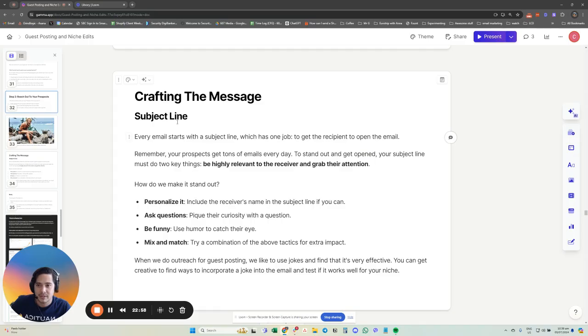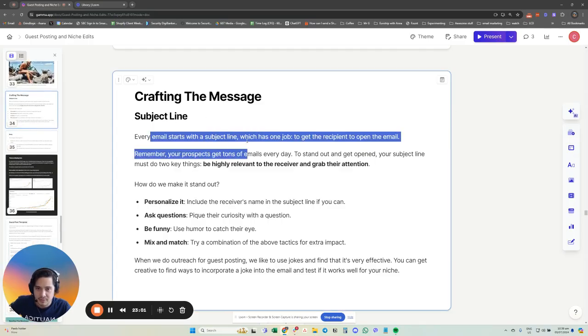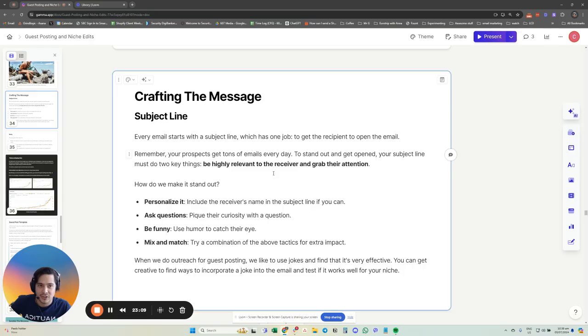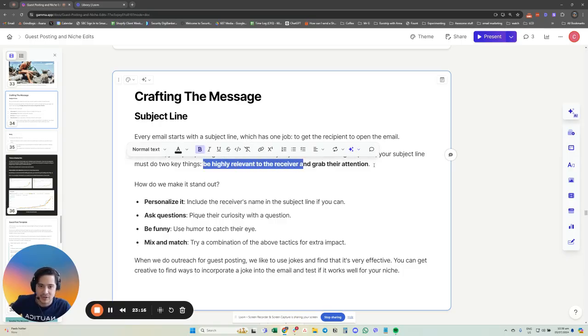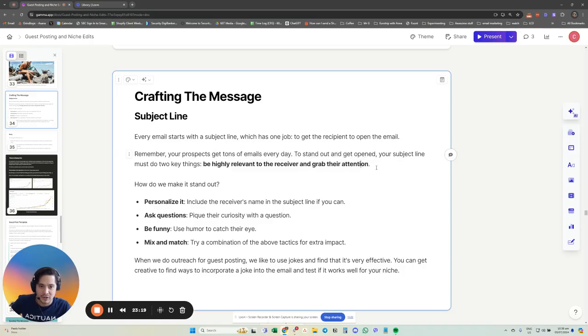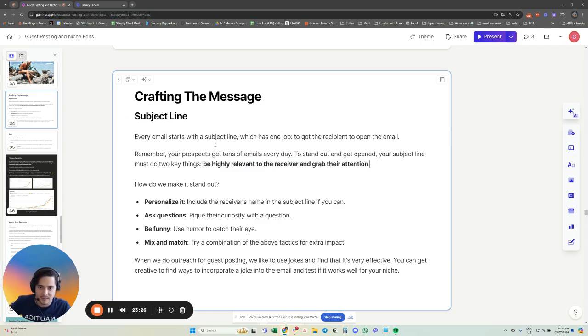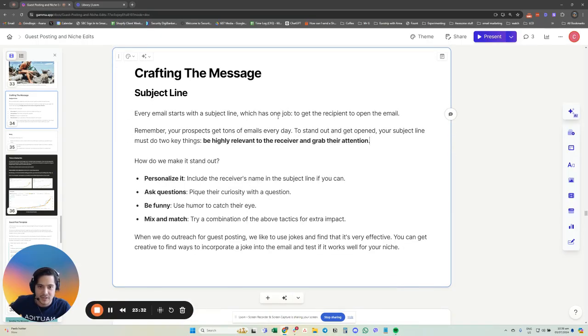Okay. In emails, subject lines. All right. Every email starts with a subject line, and the job of the subject is to get the recipient to open the email. Just like you, your prospects get a ton of emails every day. So it needs to be highly relevant to the receiver, and it has to grab their attention. If it grabs their attention and isn't highly relevant, they'll consider it spam, right? But if it's both, then it should work out, right? So yeah. So how do we make it stand out?